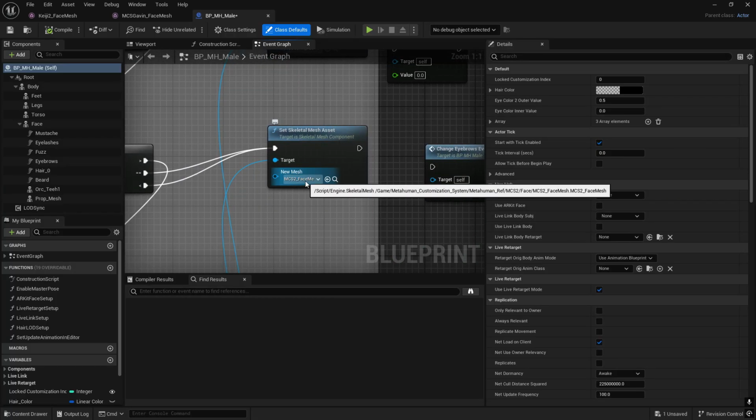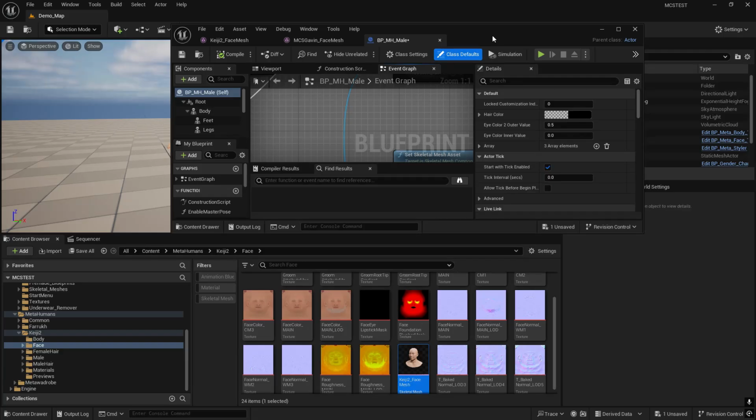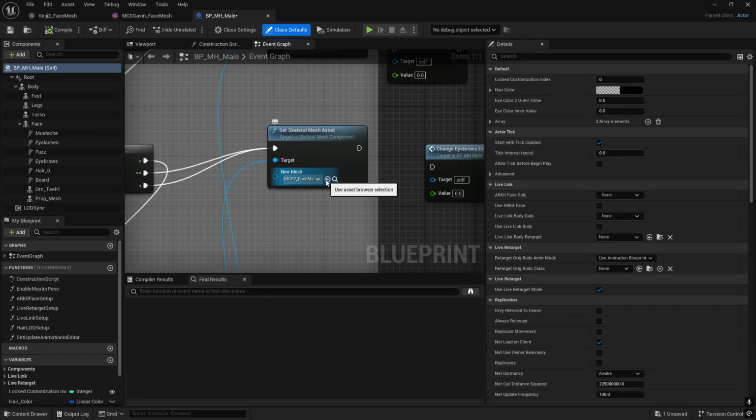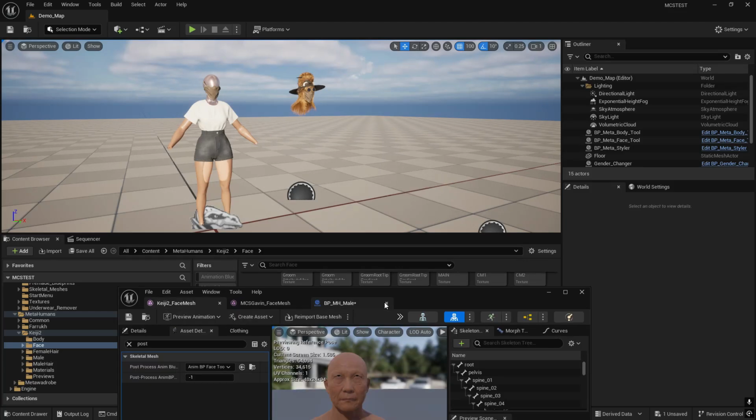MCS face mesh. To replace that, let's use this button, use asset browser selection. That's the one that's highlighted in the content browser there. So choose that. All right, so we all remember what Cage looks like. Let's click play and let's see if we get Cage's face there now.